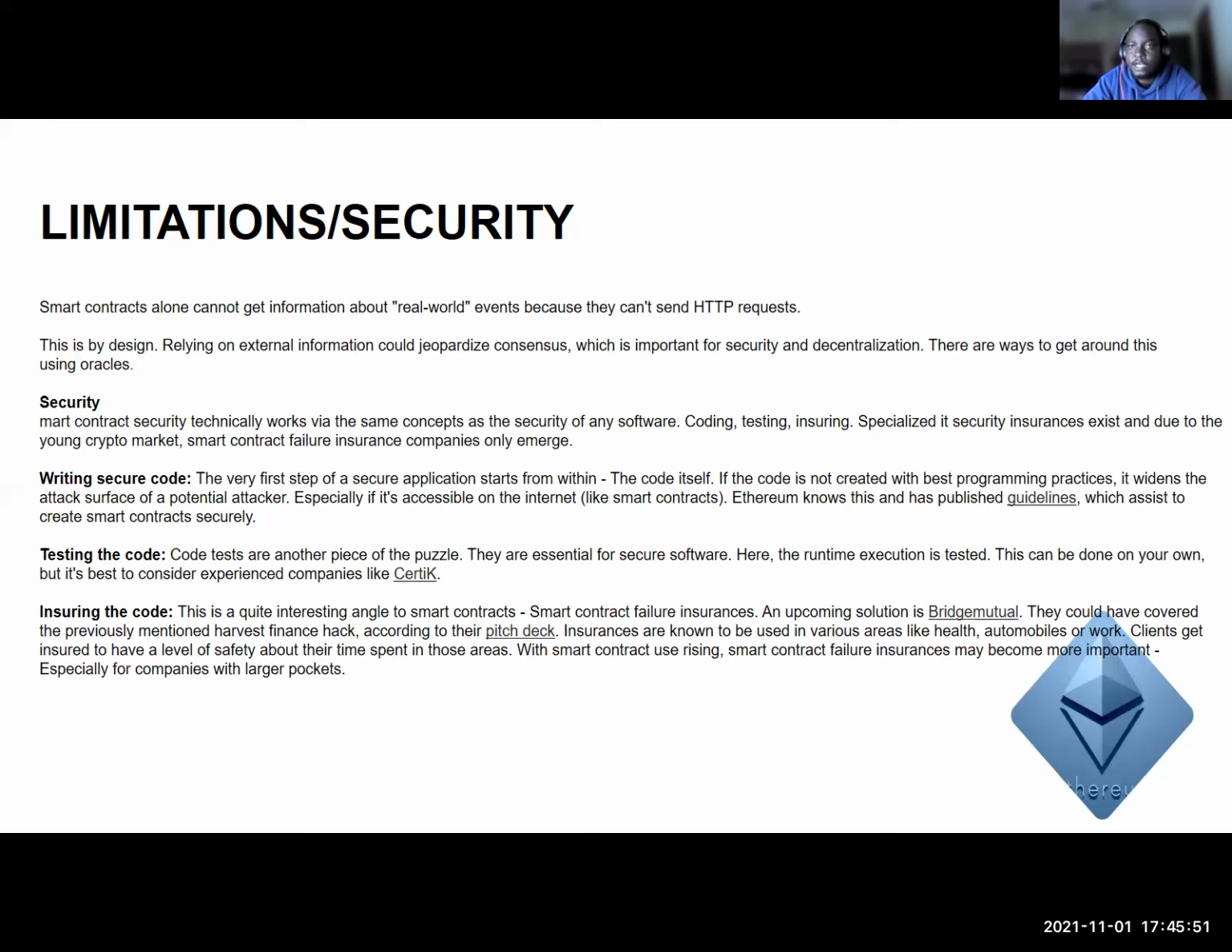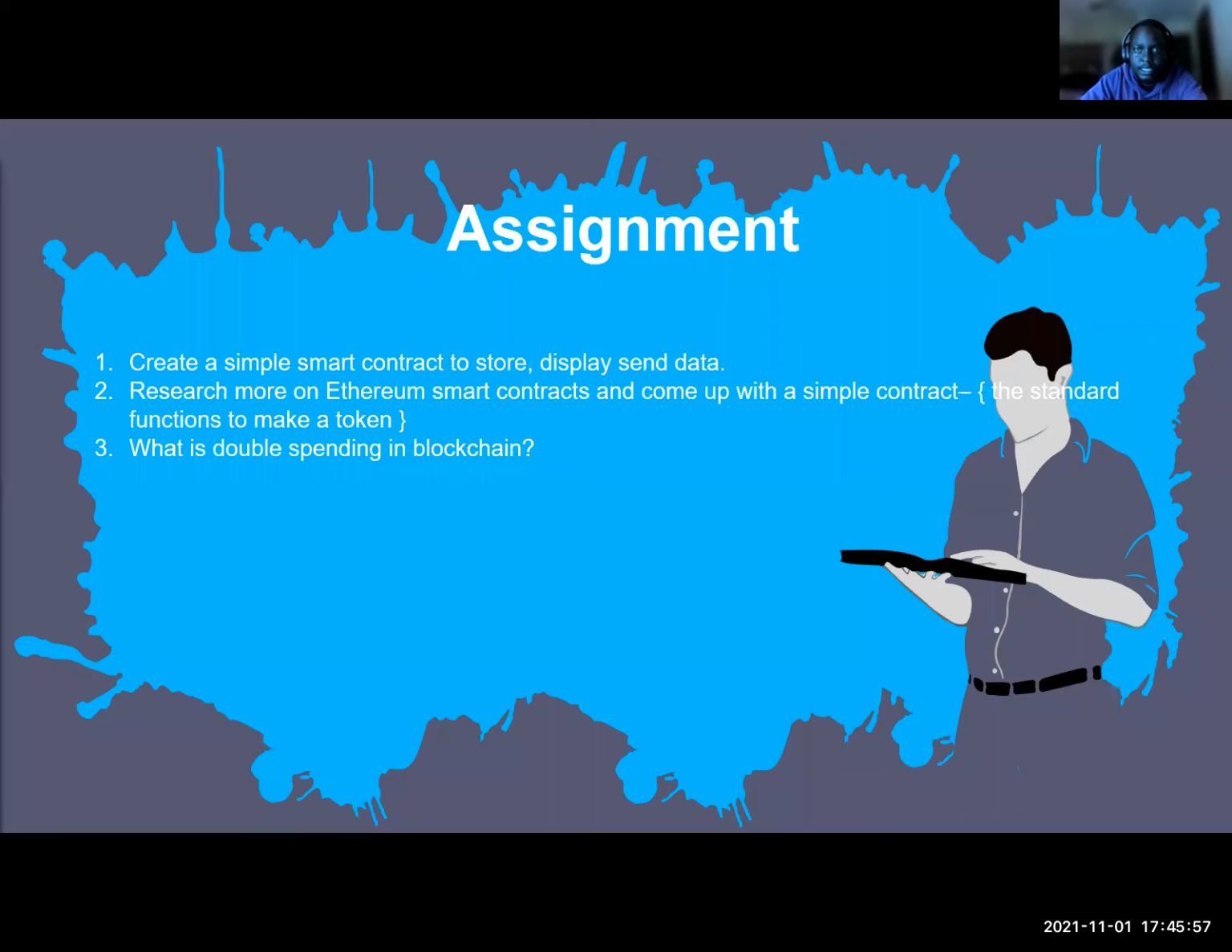So lastly, there is this assignment. This one should be research on how Ethereum smart contracts can come up with a simple smart contract function or make a token. Once we have completed that, also do more research on double spending.